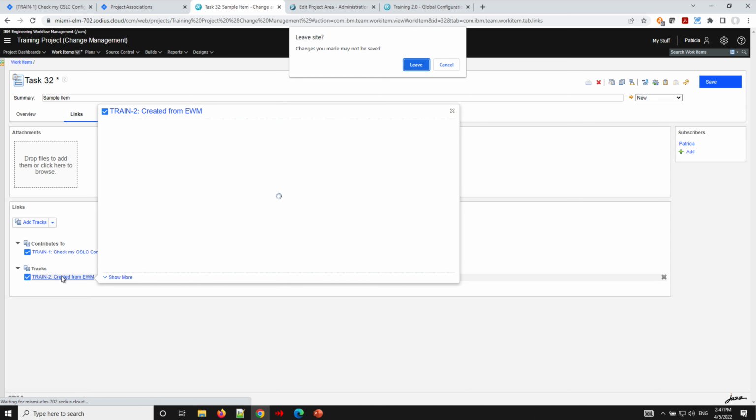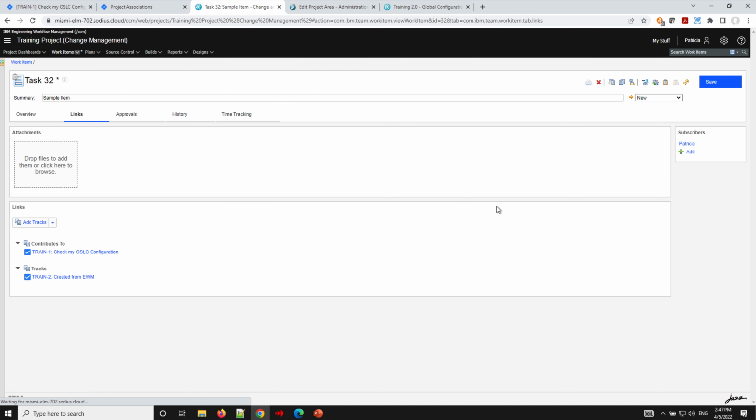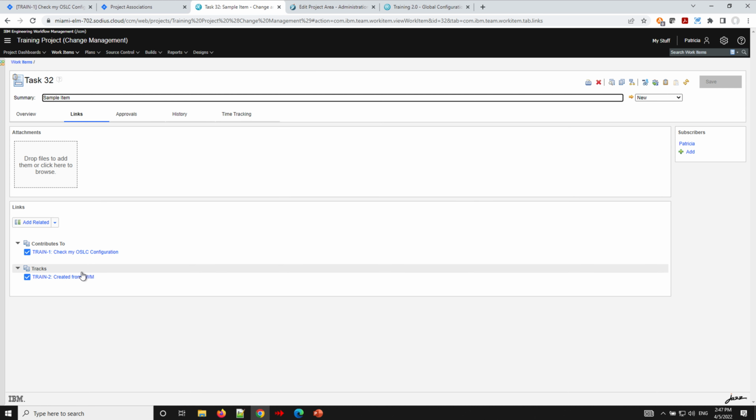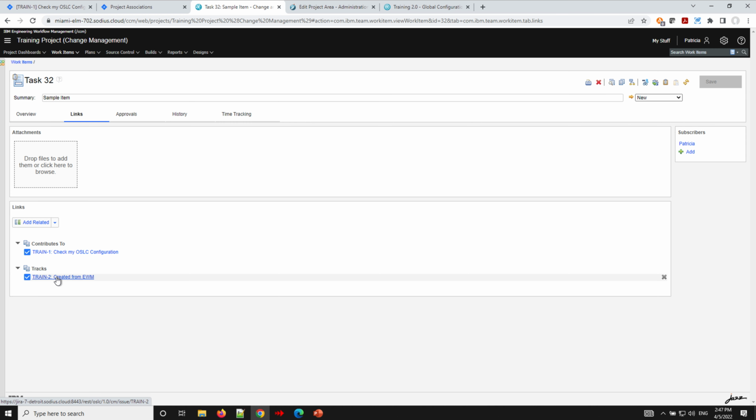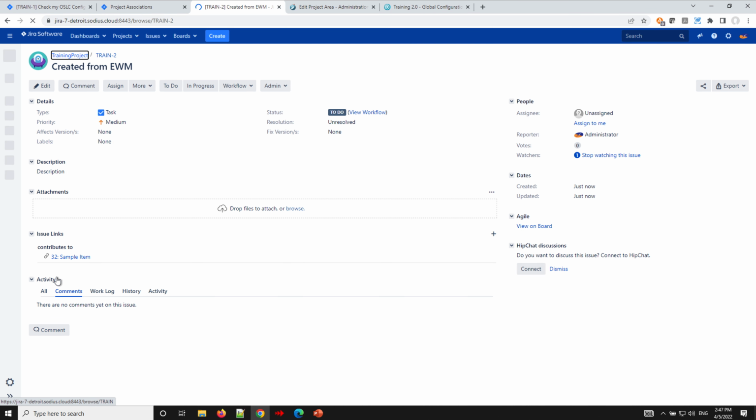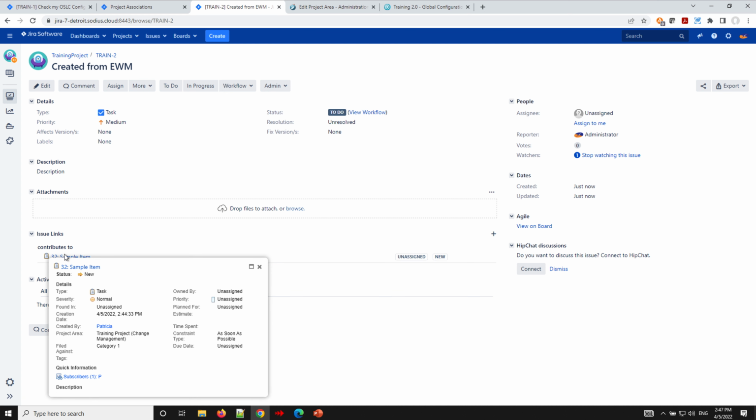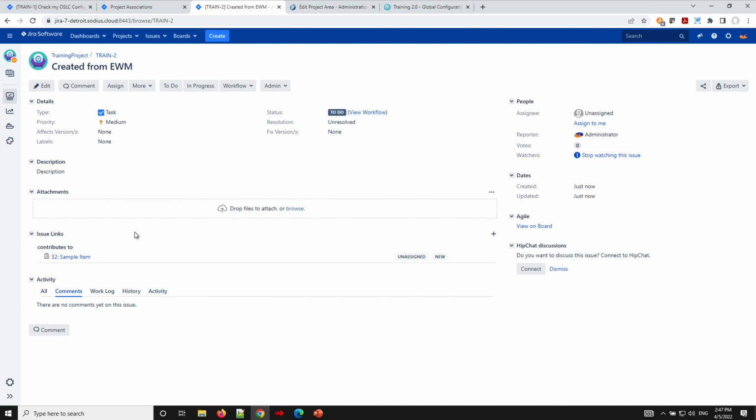If I so wanted to, I could actually navigate back over. Let's save this first. EWM wants me to save it, to make that relationship permanent. But now I can go ahead and navigate over to that artifact, and you'll see this contributes to relationship, which is the inverse of that tracks relationship for us. So now I can create relationships back and forth, which is really valuable for us to be able to do. And it's just that simple to create those relationships. And you'll see how the project configurations I have shape which relationships I can create.